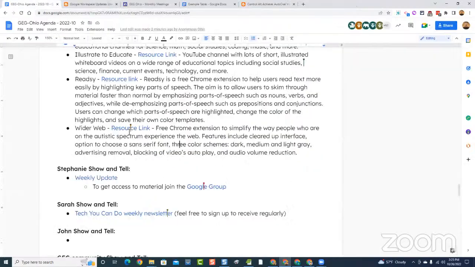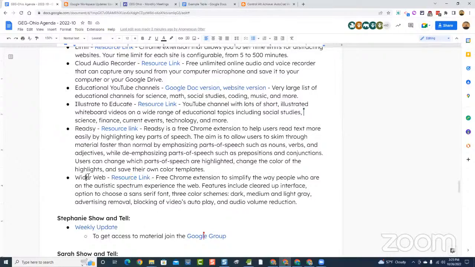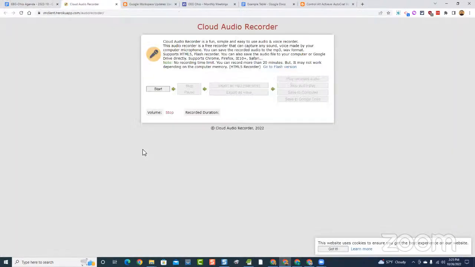Awesome, great stuff. So those were three extensions I've come across: Limit, Readsy, and Wider Web, that I thought were worth sharing. Other things that I thought were cool: Cloud Audio Recorder. This was a totally free web-based audio recorder. And that's great. There's a lot of great ways to record your audio. This one is nice in the fact that it's totally free, super simple, easy to use. You just hit start, you record yourself, boom. It just works in your browser, no problem.